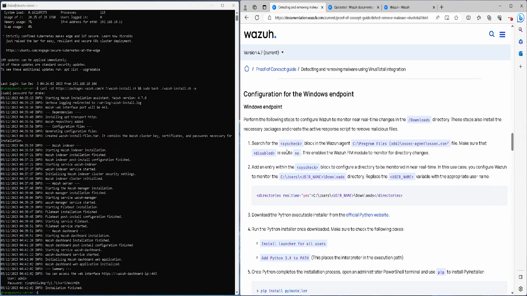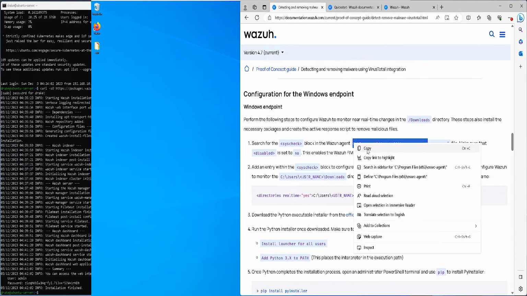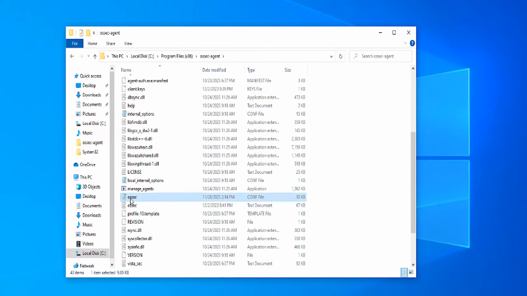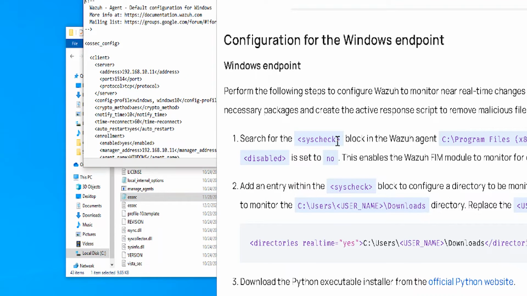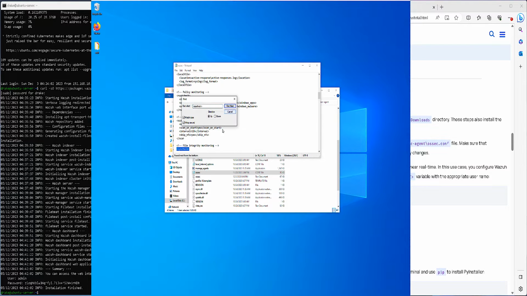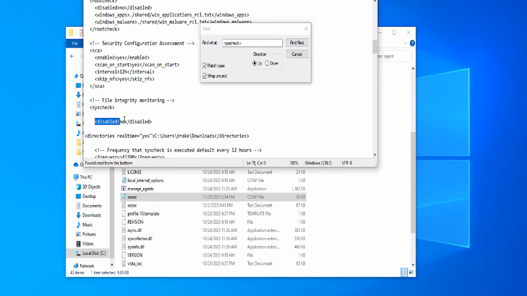So what we're gonna do is access a configuration file on our Windows endpoint. It is located in this directory. We're looking for the ossec.conf file, which is right here. Go ahead and open that in Notepad. And as mentioned, we are looking for syscheck. We can do a find just to get to it faster. And you just wanna make sure that for disabled, it says no.